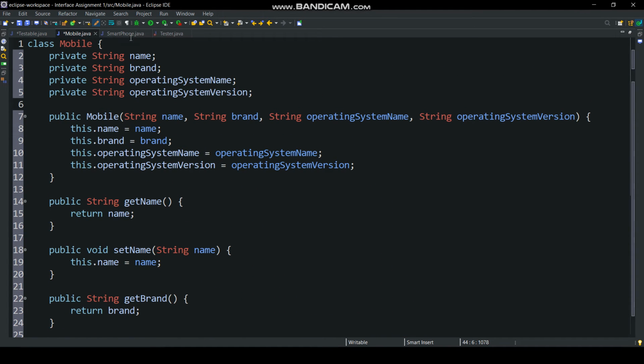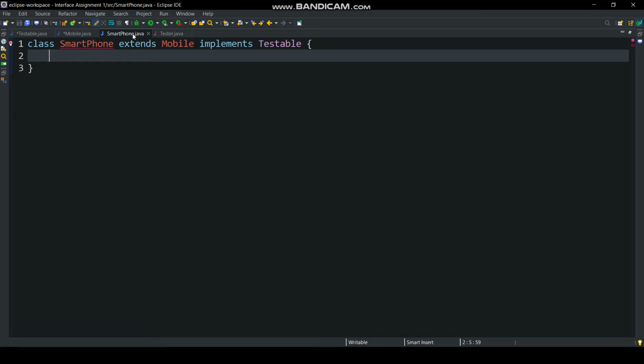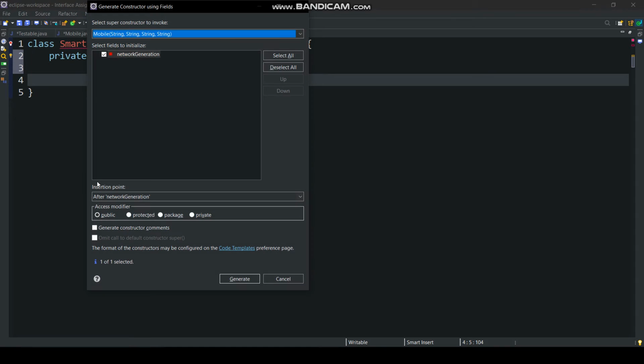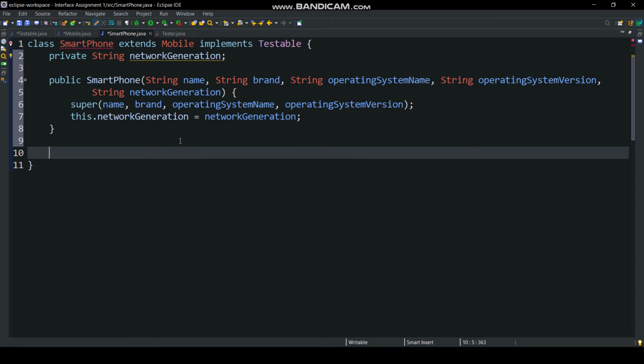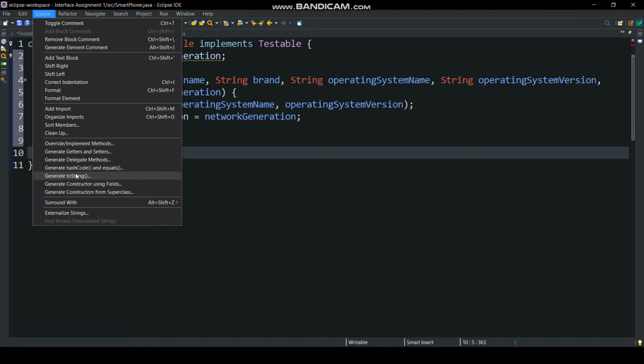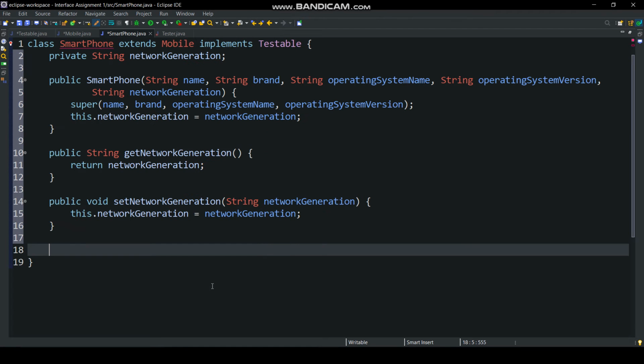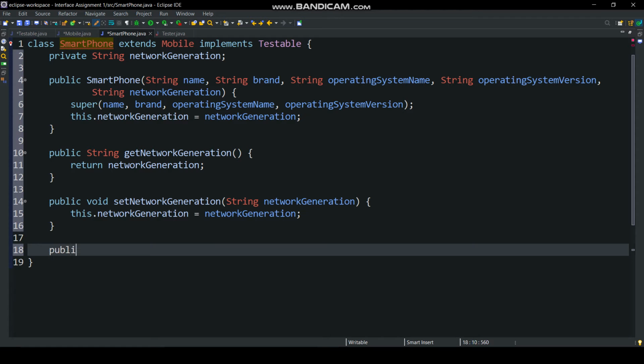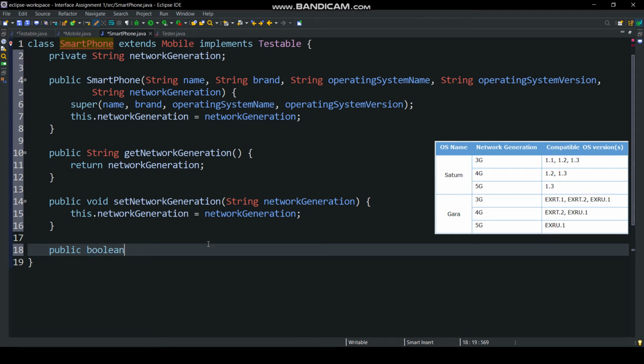Now in the Smartphone class, which is extending the Mobile class and implementing the Testable interface, declare only one variable, a private string network generation. Then generate a parameterized constructor in which we are calling the superclass constructor. Then generate getter and setter. Below that we are implementing the test compatibility method. For creating this method, just look at the method description.